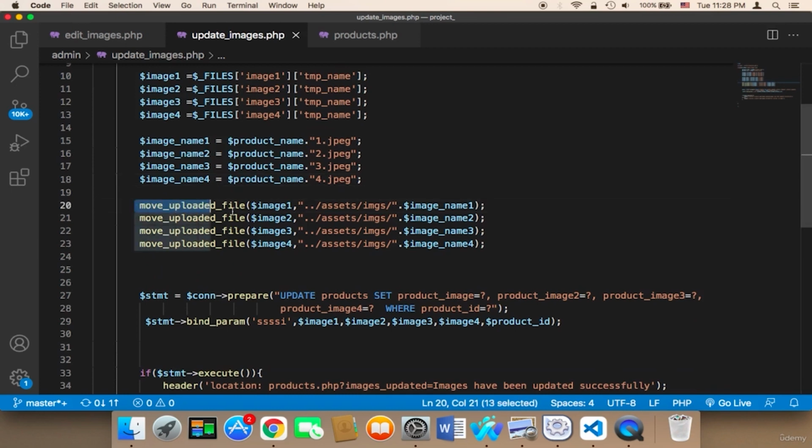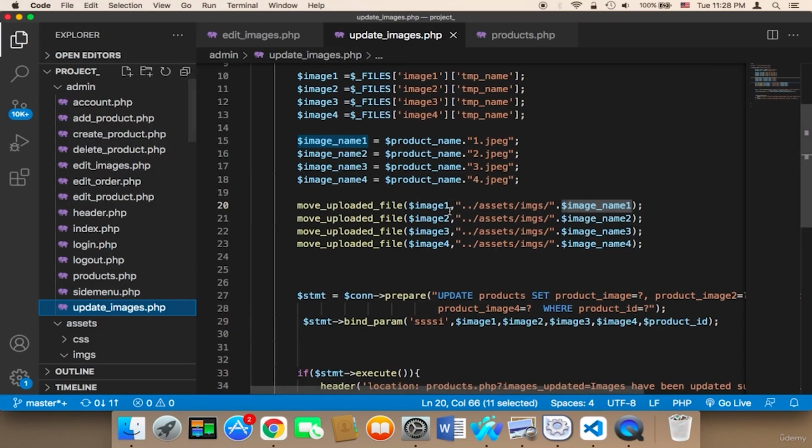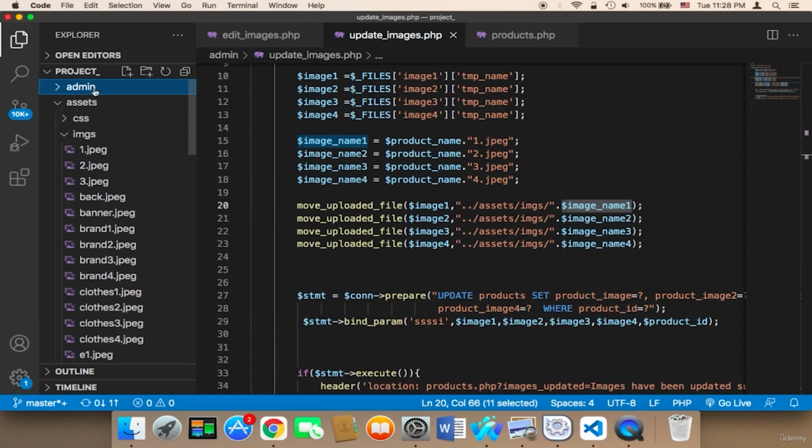Finally, I just uploaded the images using the move_uploaded_file by passing first the file itself, which is image 1, and then the second parameter is ../assets/images/ the image name. Again, the reason why I'm saying ../ is because now I'm inside the admin, and in order to get out of the admin, we need to say ../ and then we need to enter the assets folder, and then we need to enter the images folder, and then we need to store the image in the images folder with this name, with image name 1, image name 2, image name 3, and image name 4.